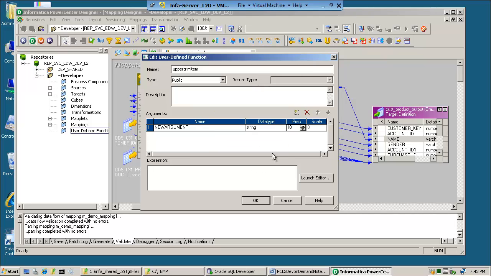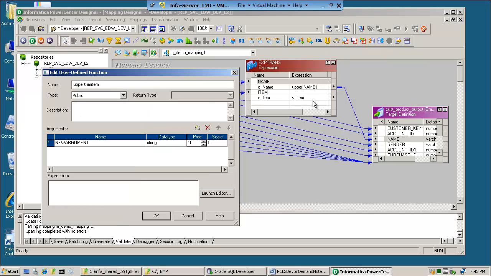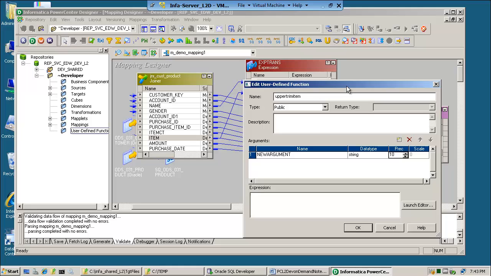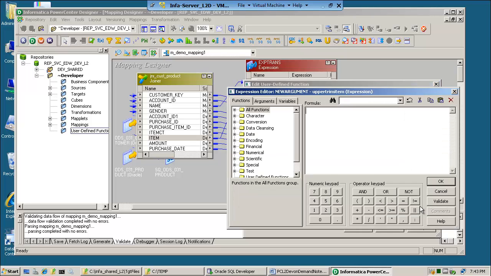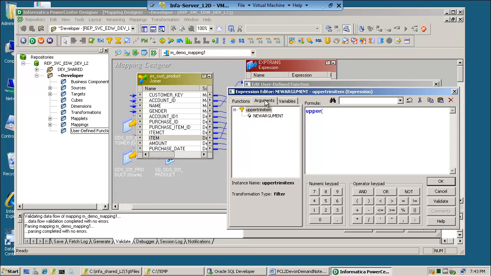So let me stop for a second, because notice that I have to move this aside and figure out the precision. Well, let me just leave it for a moment and I'll make this 10, and I'll come back and change it in a moment. Now the editor. What I want here is first the upper string function of the new argument, and then I also want to include the LTrim and the RTrim and properly close it.